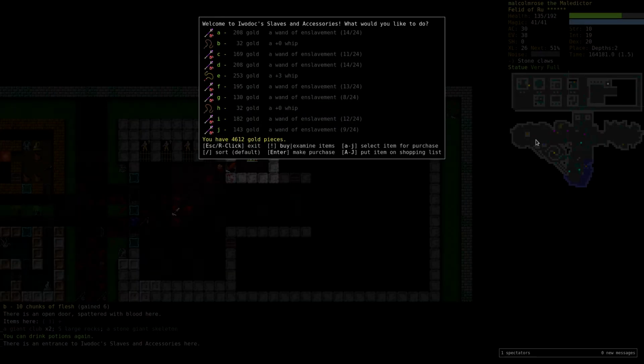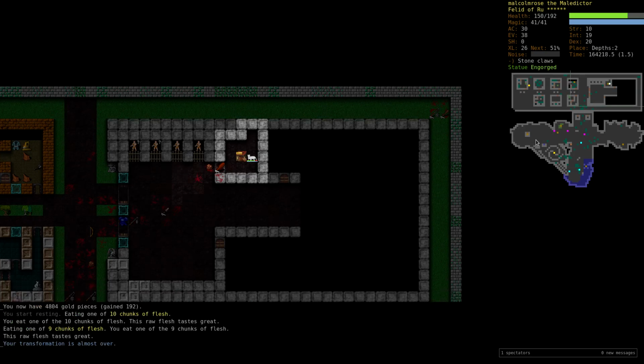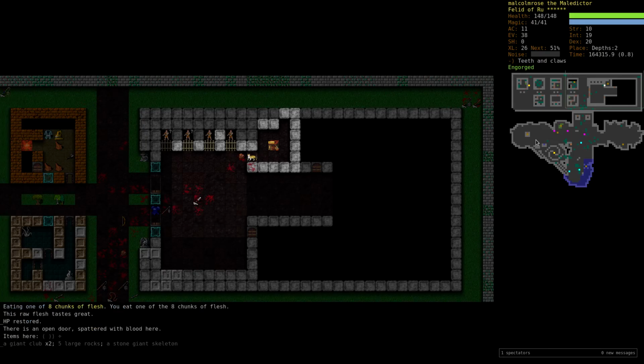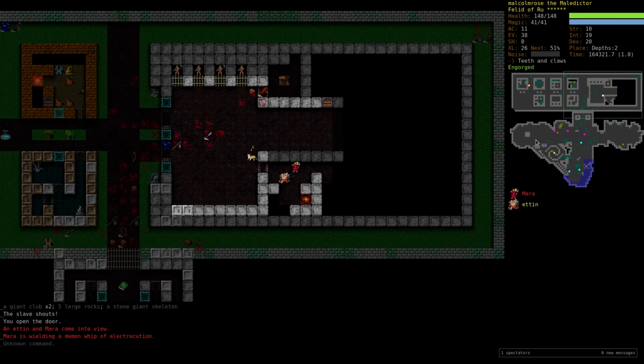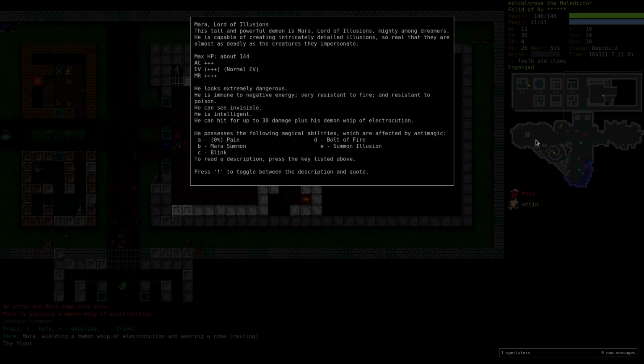Slaves and accessories. Eodox, slaves and accessories are here. So, this is where I was talking about. You get effectively infinite wands of enslavement. Very nice stuff if I didn't have artifice sacrificed. Enslavement being one of the best things in the game. Ooh, Mara. I don't want to fight Mara right now.